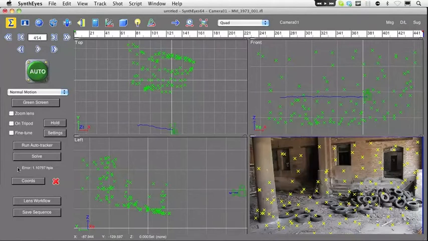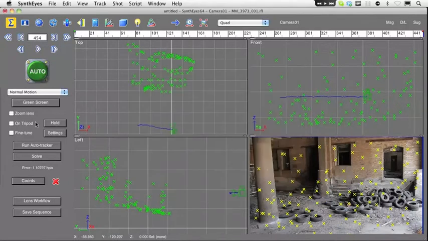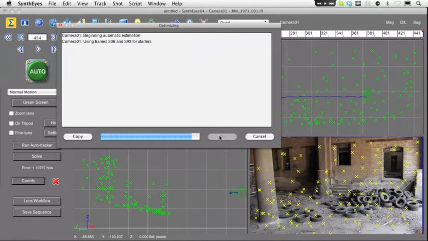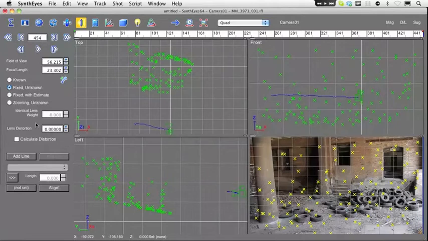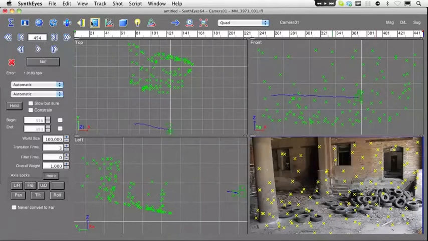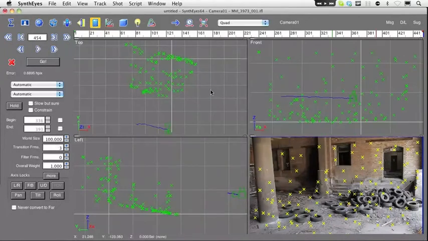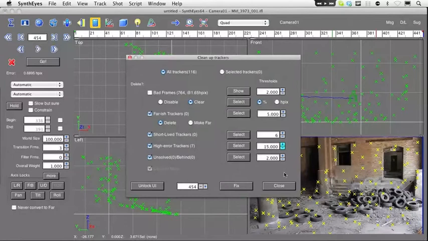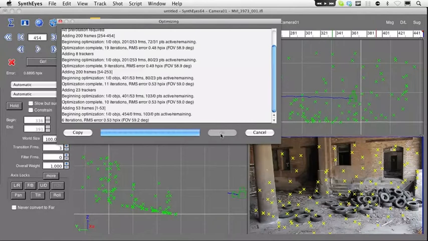You can see we have some errors here, so I want to clean some of these up just by doing the cleanup trackers, fix them, resolve. Okay, even better now. Now maybe let's calculate the lens distortion. Calculate, go. Okay, much better now. Clean up again. Maybe reduce the threshold here, increase the threshold there, fix bad frames, and I think we should be done here.